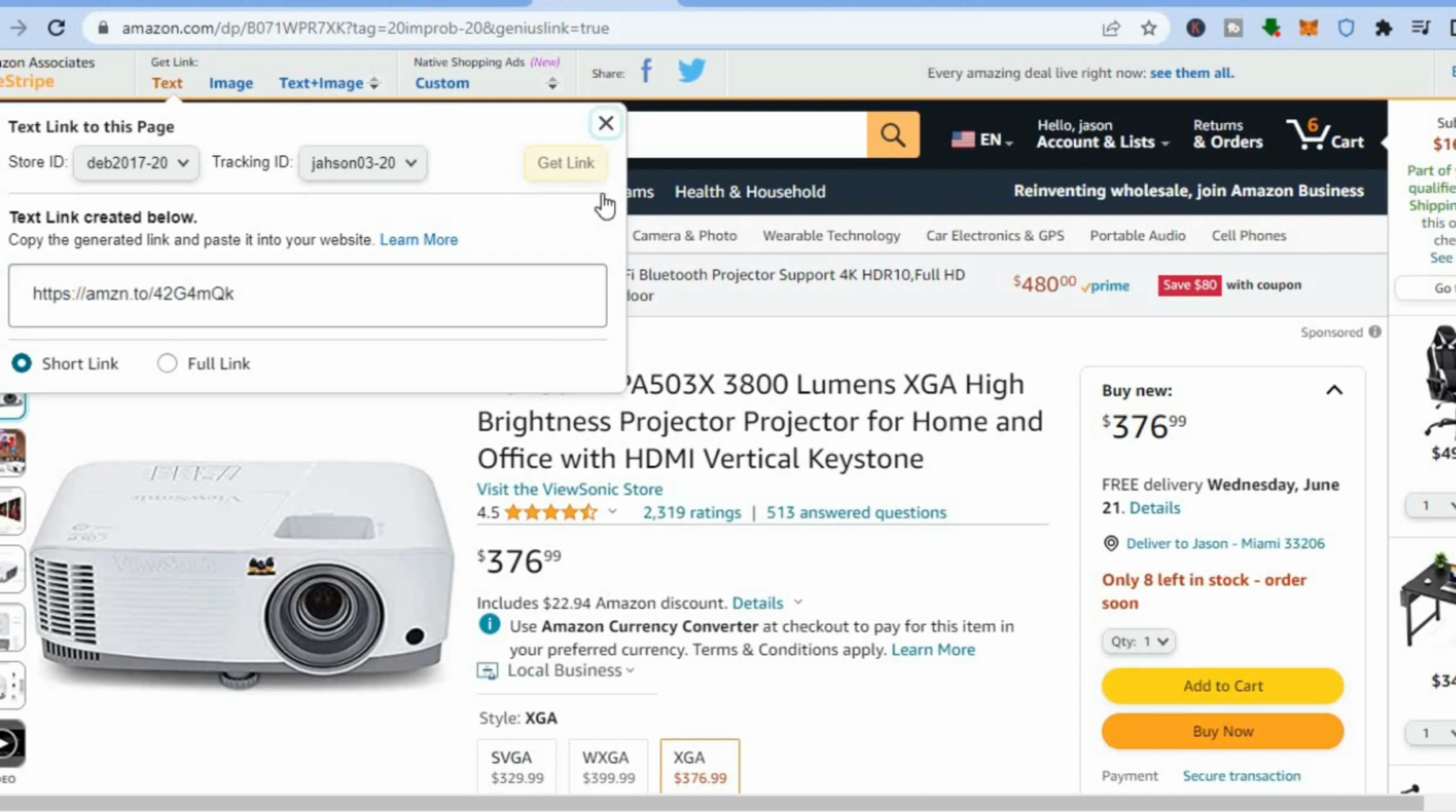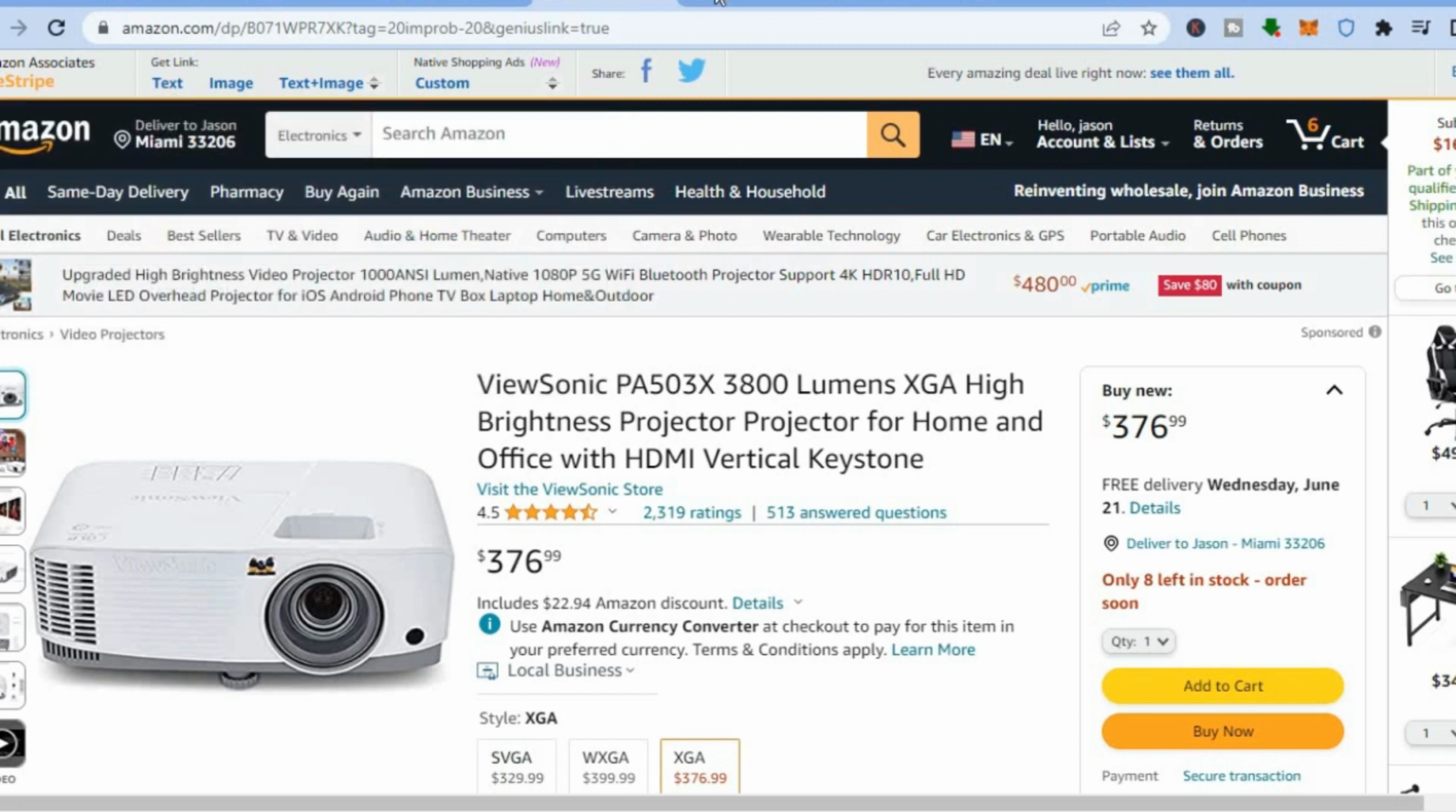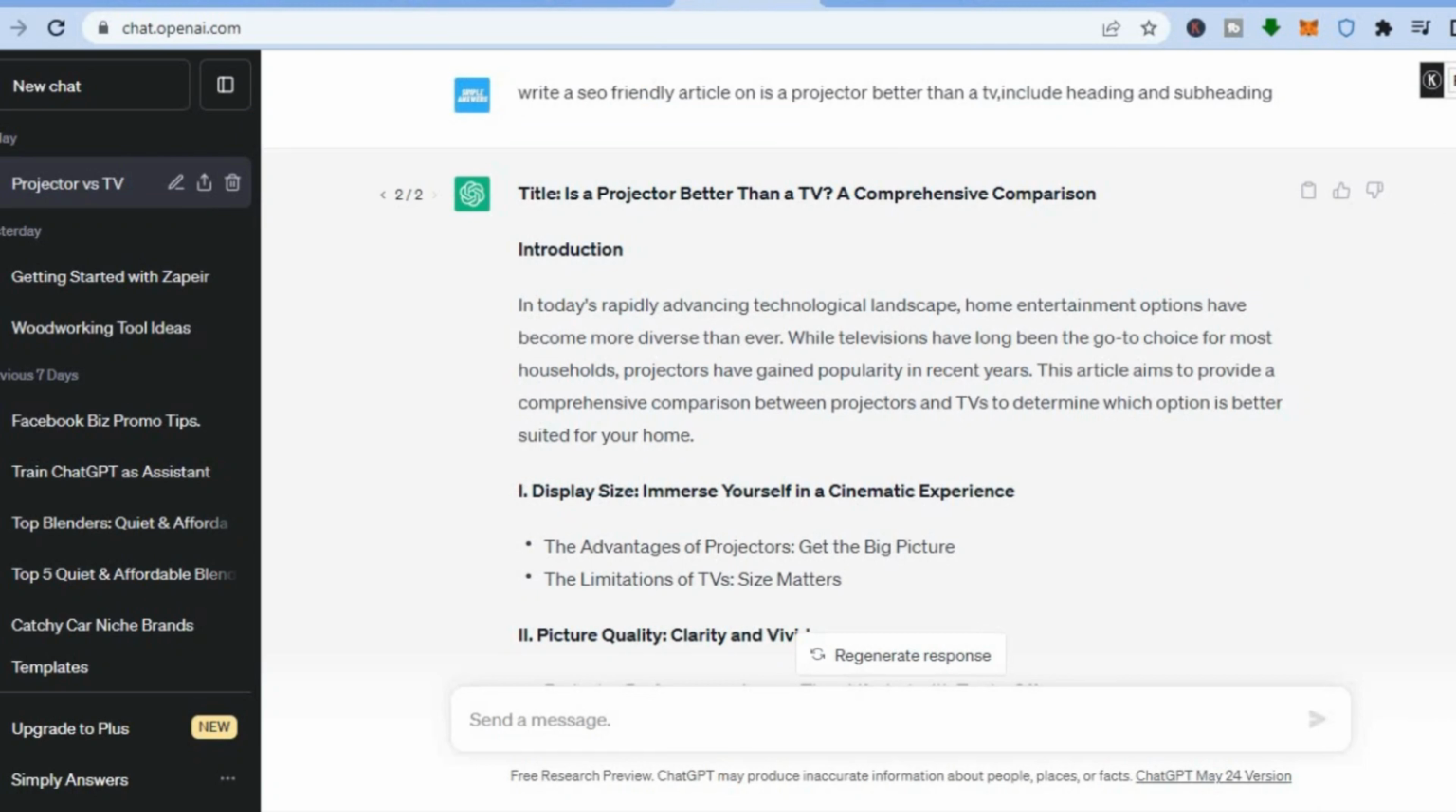Now that we have decided the program that we'll go with, let me show you how to promote your links on Medium. To deliver value on Medium, what I would recommend you do is write a blog. And you may be wondering, how are you going to write a blog? Well, I would recommend that you sign up to ChatGPT, or you could use Google Bard AI.